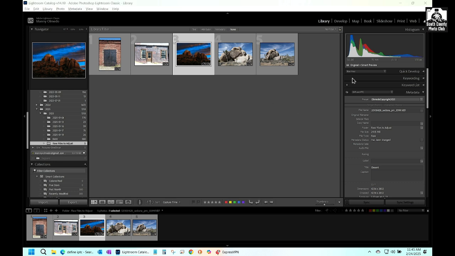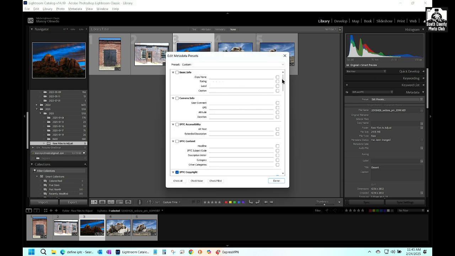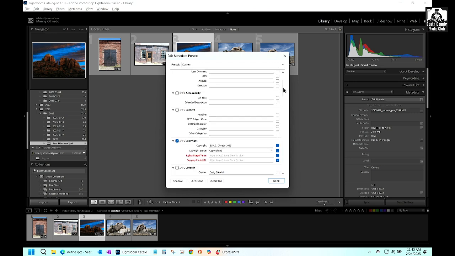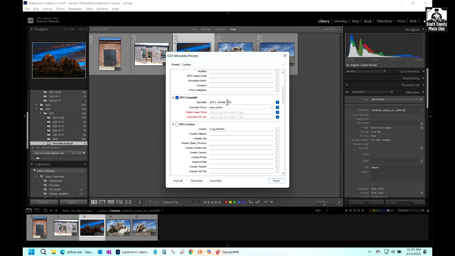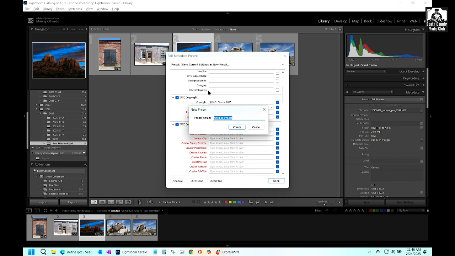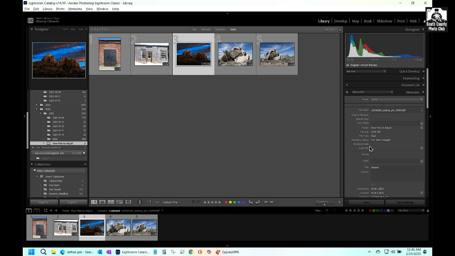Edit presets. So if you come over here, you can add all of these different fields, and this is where you can put the copyright in. Here's where you can put your name in, the creator. So just to assure that you get your name on everything, just include this, then save it as a new preset and give it a new name, saying this one has your name on it. This will be on your computer. This is not on my computer, it's just an example.